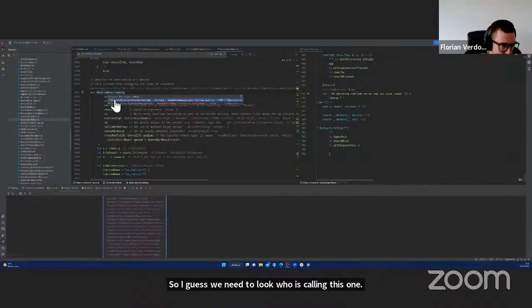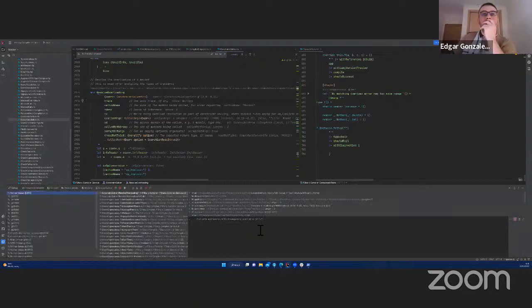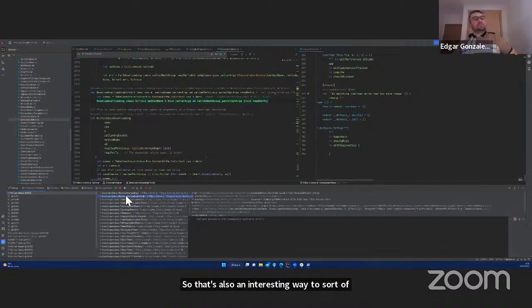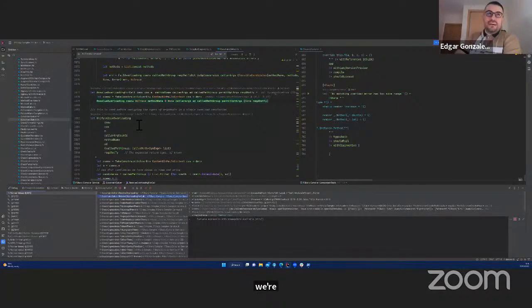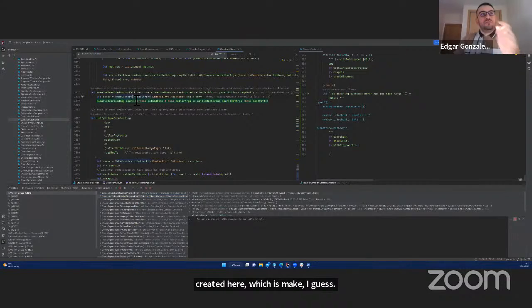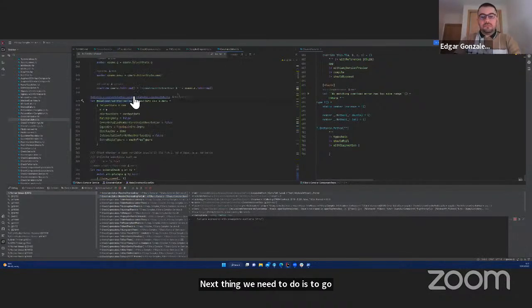Could you go back to your debug window and press on threads and variables? Yep. And then we can sort of see in the call stack where exactly we are coming from. So that's also an interesting way to drill back. If you then click on the next. Yeah. Actually, to be honest, I haven't used this in the past. What I do is I go the hard way. I basically just look for the reference, and that's the way I do it. But yeah, it's good to know. So here we know that the M, this is the one that we were looking at, is being created here, which is make. I guess the next thing we need to do is to go to this here.